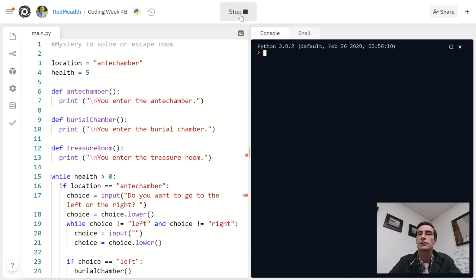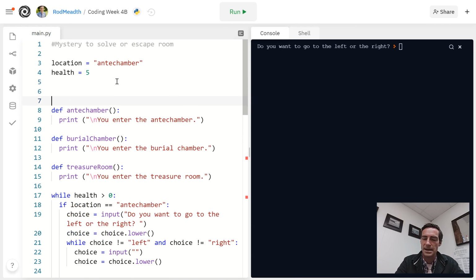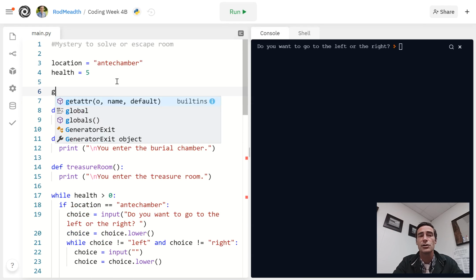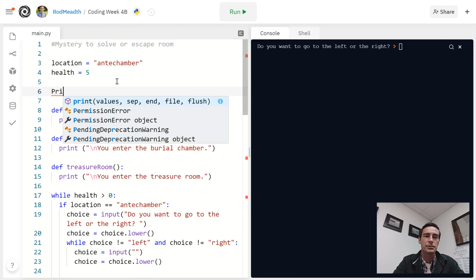Let's see, always look for bugs. Okay, let's start off. Let's actually have a little opening sequence, because it just jumps right in. I have no context at all. Print.